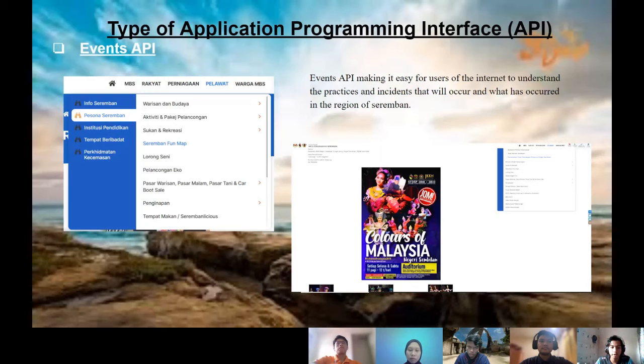To make it easy for individuals to remember, this page also lists certain events and the date of occurrence. This will also assist visitors who wish to come to Seremban to learn about the activities in the district of Seremban. So this is an example of an event in Seremban, Colours of Malaysia, at Auditorium Negeri Sembilan.